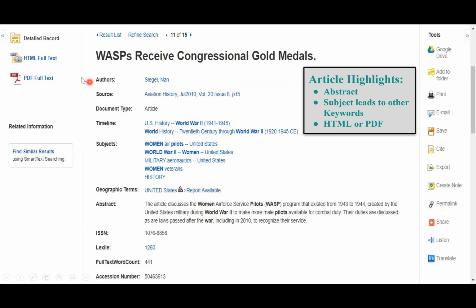Now I would like to, as promised, talk about the HTML and the PDF. The PDF, when you click on it, is going to bring up the option of saving to your computer, what file you want to put it in, and what you would like to title the PDF. The HTML is going to be within the database itself.